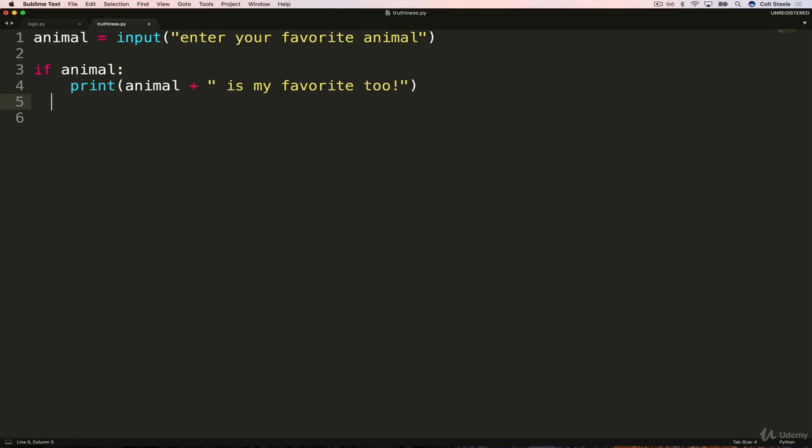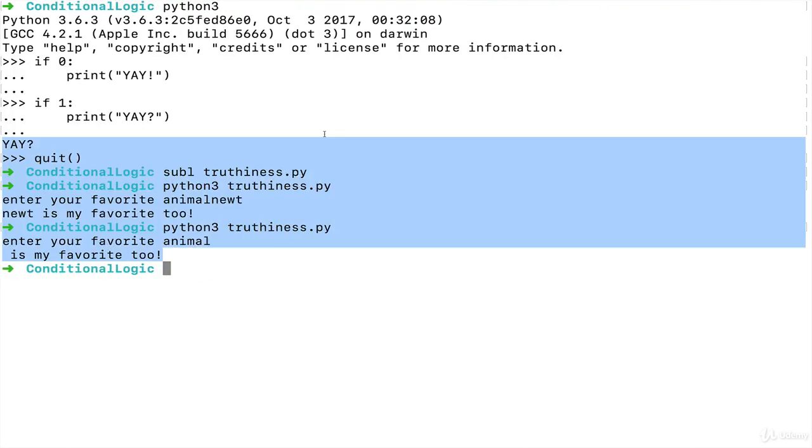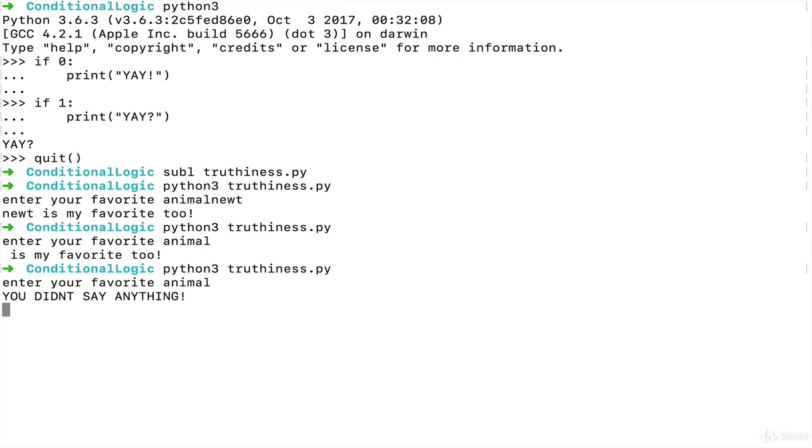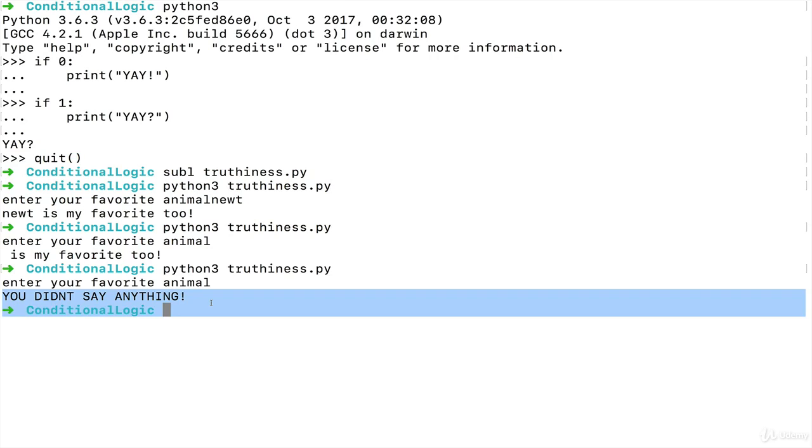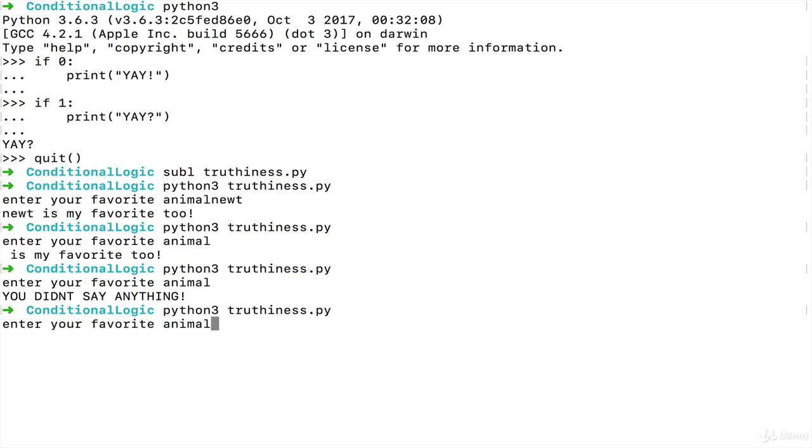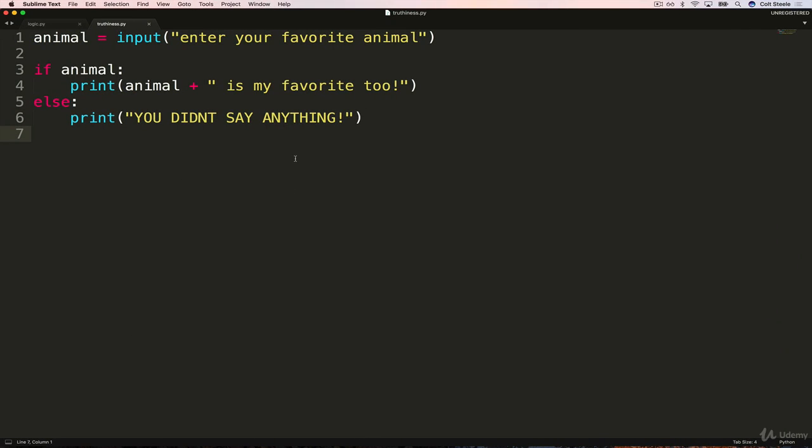We could add our else if we wanted to, super simple, and just say print, you didn't say anything. Let's see what happens. Enter your favorite animal. I just hit enter. The empty string triggers, you didn't say anything. And if I say instead salamander, no, too close to a newt. Goat. Goat is my favorite too. Great. What I'm trying to show you is that you'll see this occasionally, not just with animal, but where values are checked to see if they exist, and the way that works depends on the inherent truthiness and falsiness of values.